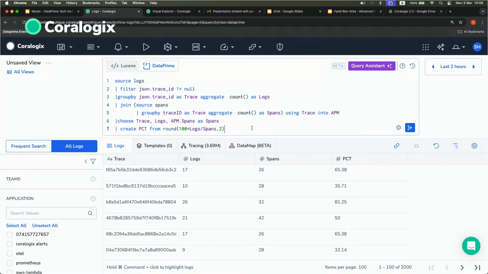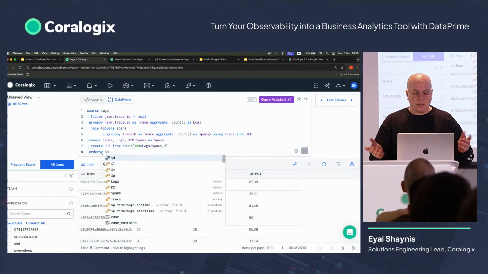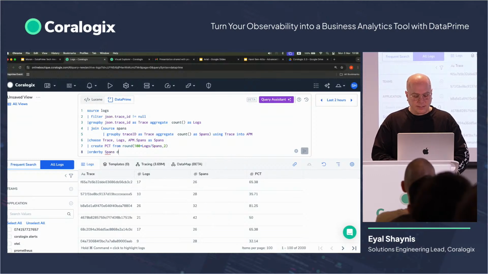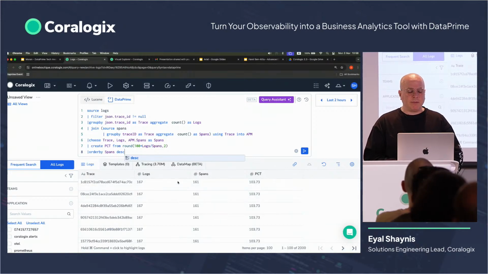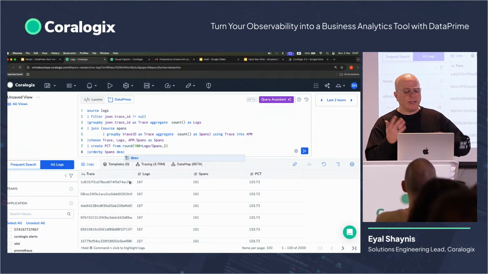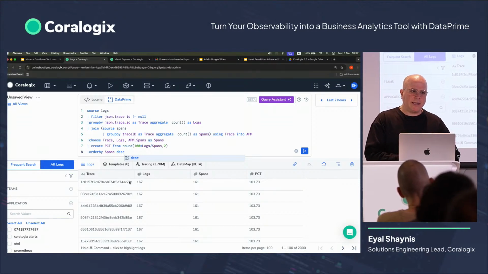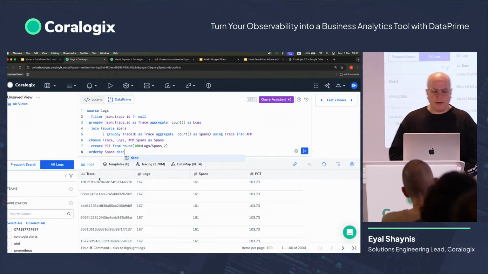And I can order it by whatever means I need. So I can do an order by spans, descending. Right? So now it's filtered by the amount of spans. So this trace ID had 161 spans, 167 logs, and the ratio was more logs than traces. Now I have that trace ID and can go into the APM and look at a specific trace, go over it, and so on, right? It helped me funnel my data in order to get the data that I need for my investigation, right?